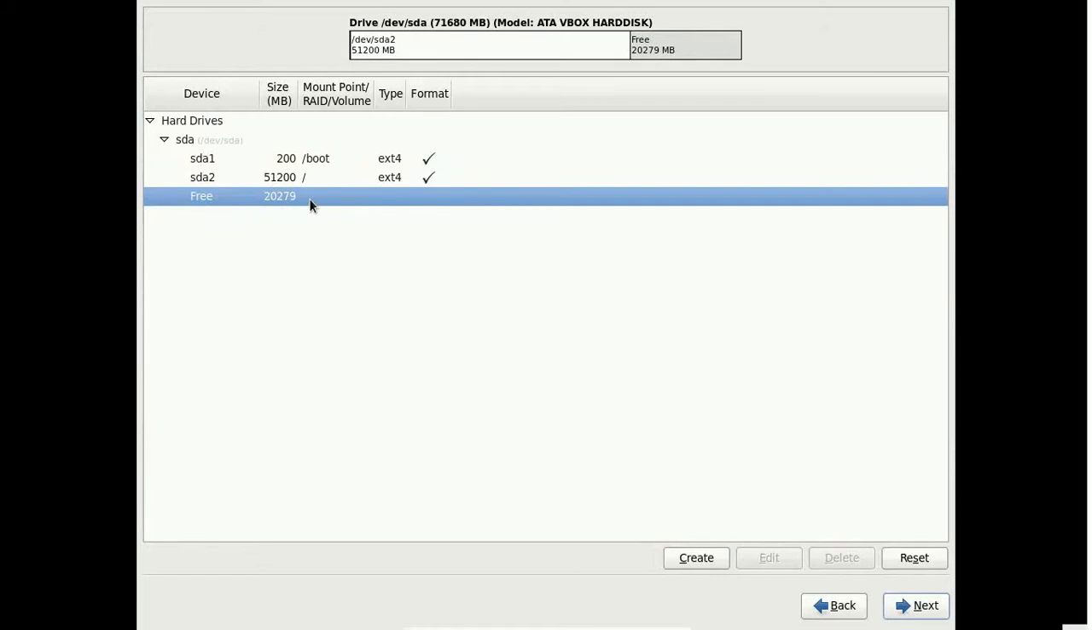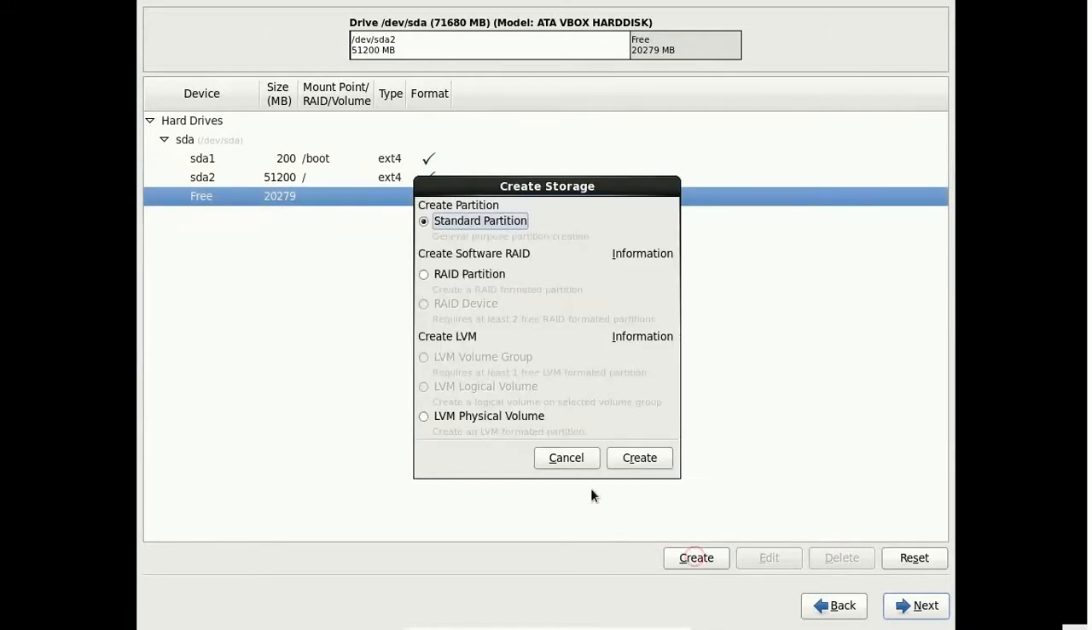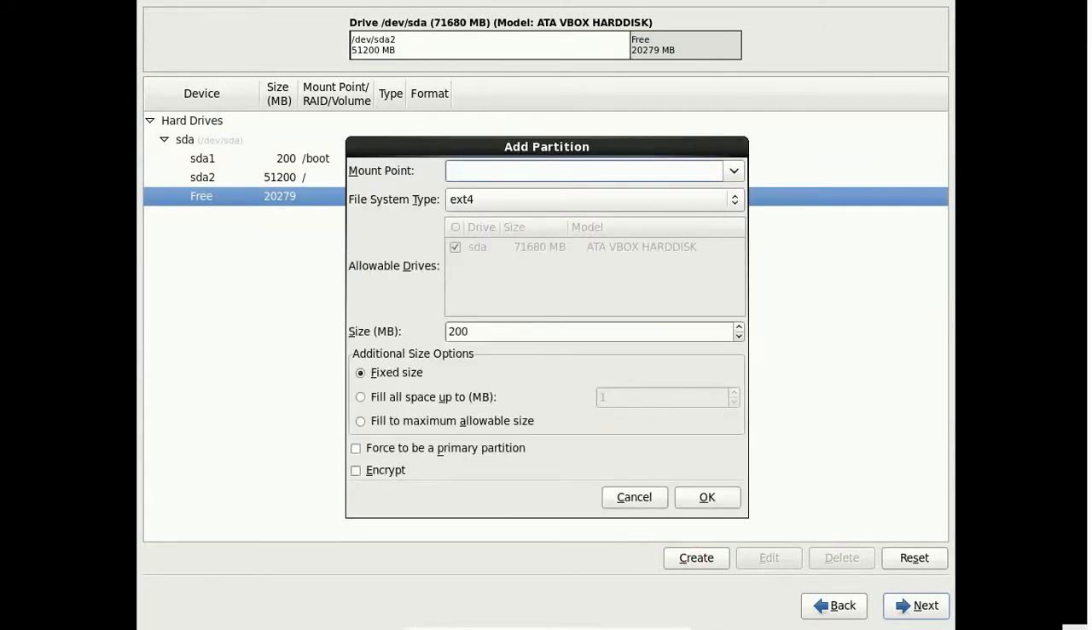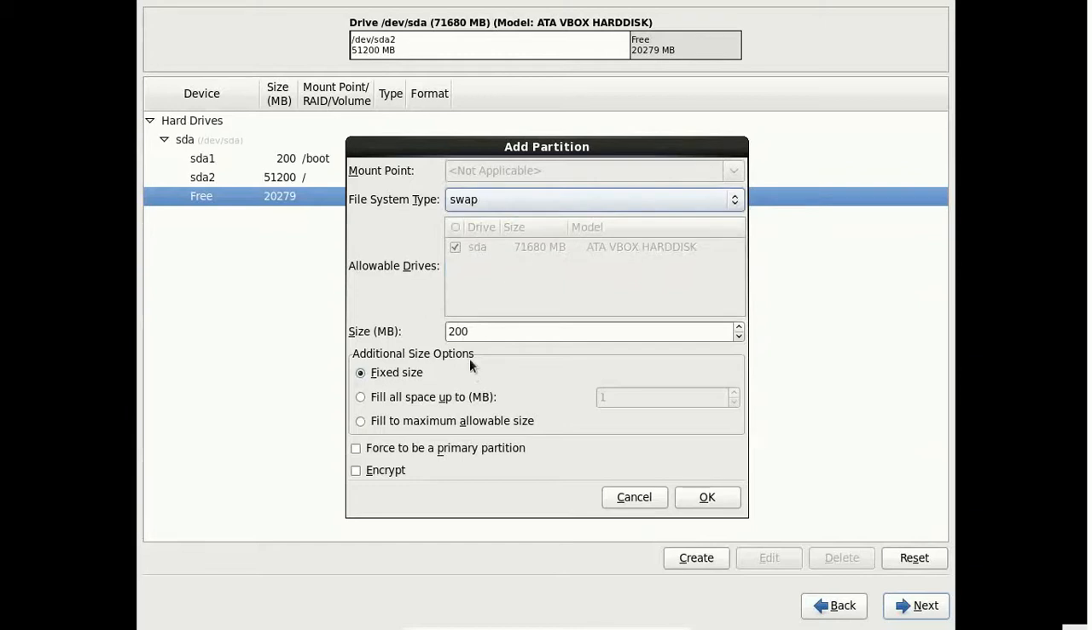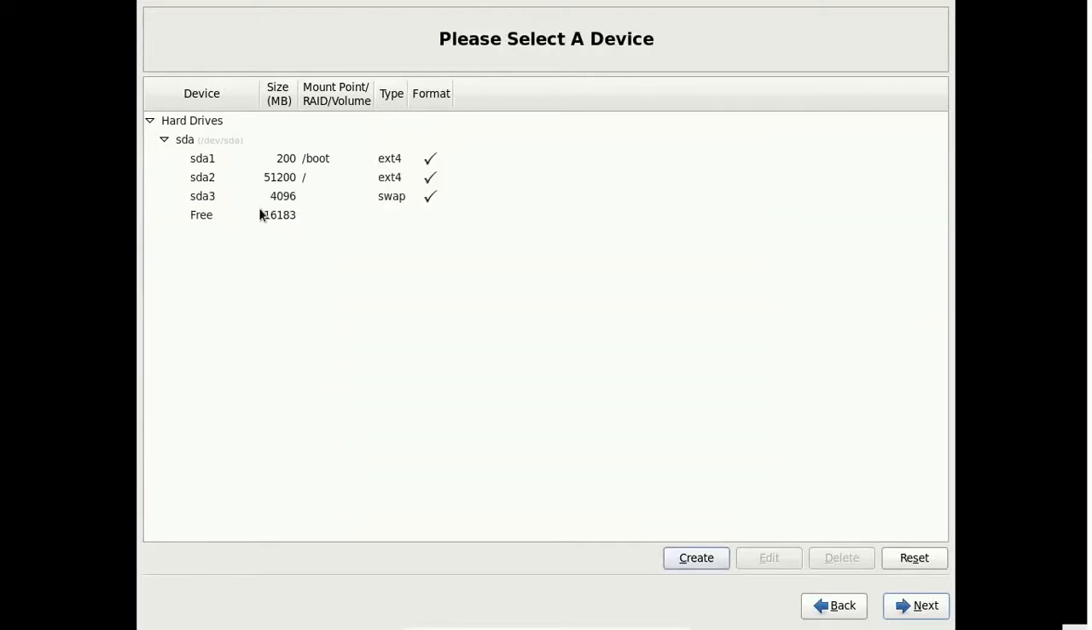Select free space, create, create. Now I am going to create a swap file system by writing 4 GB, that is 2 times of my physical RAM. Click OK. It is done.